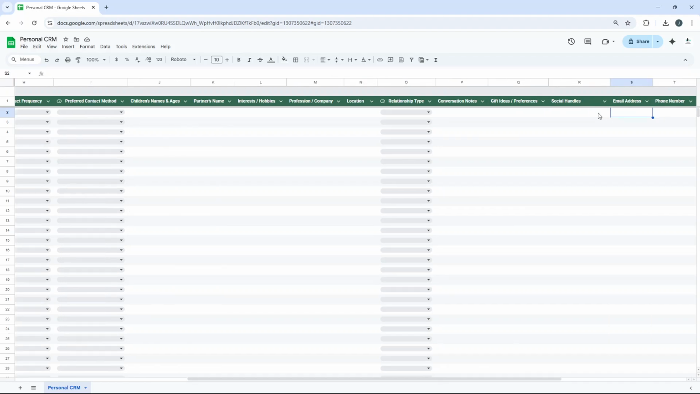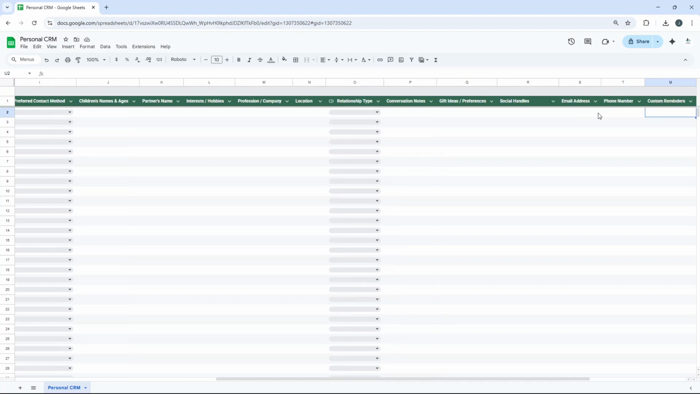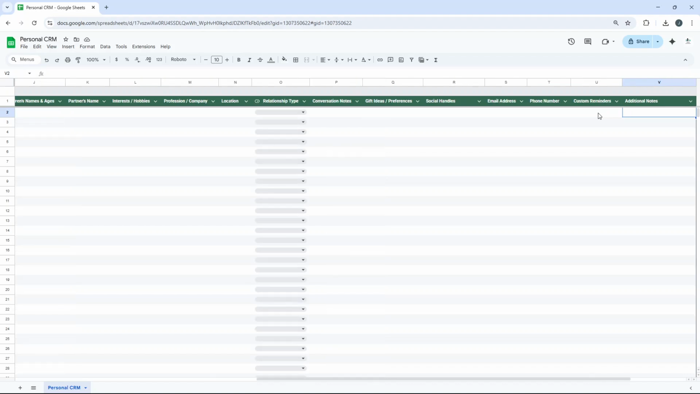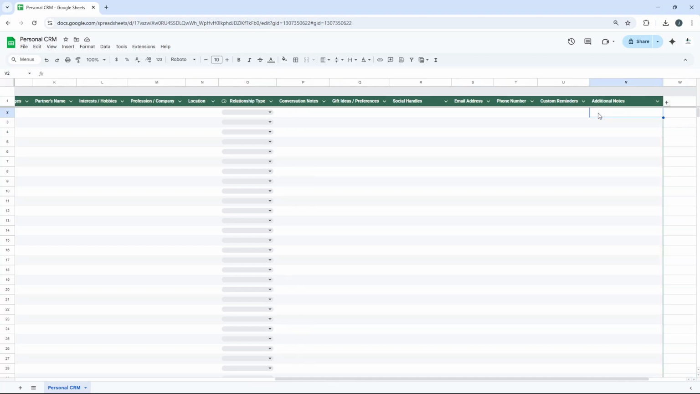Put their email address in. Phone number is useful as well. And are there any custom reminders you want to set up? It could be, as an example, an important date for them that you want to touch base with them. It could be a difficult time in their life on a certain date that you might want to just send a nice message to, as an example. And additional notes. Is there anything extra that you want to document for that relationship that you may want to take into account going forward?